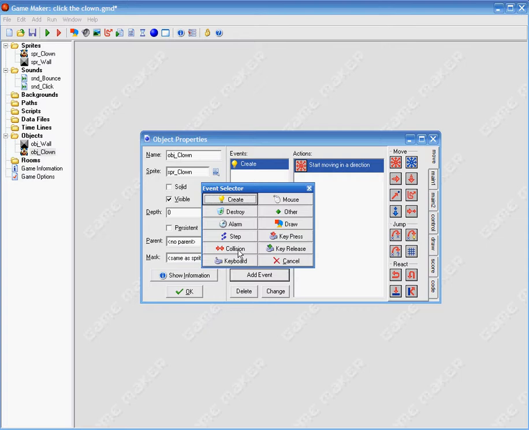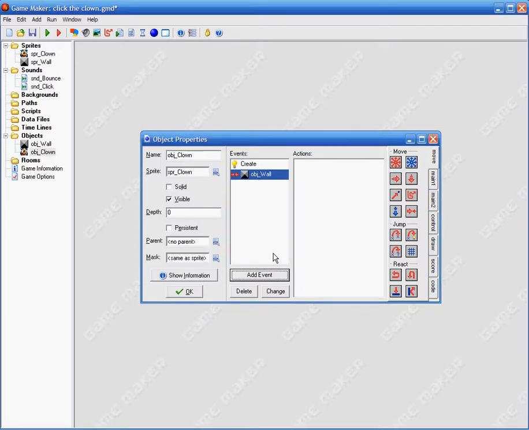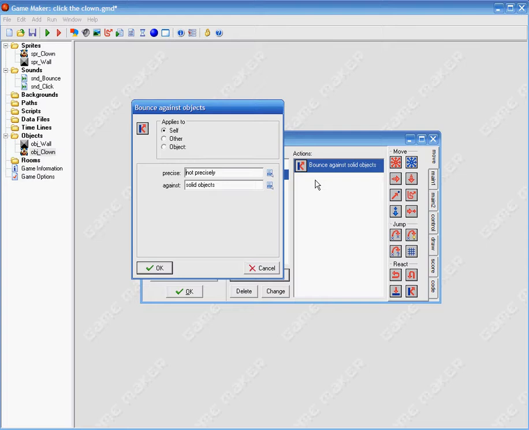Next, we have to add a collision event. And what can the clown collide with? He can collide with the wall. And when he collides with the wall, what action do we want to happen? We want him to bounce against solid objects. That's why we had to make the wall solid. So we just click OK.